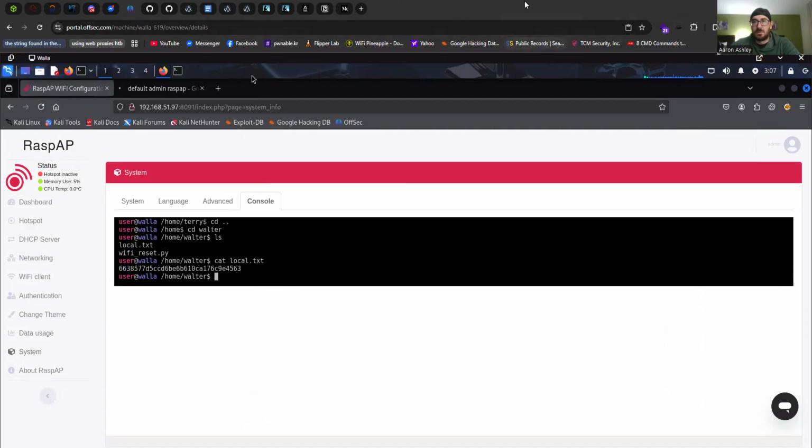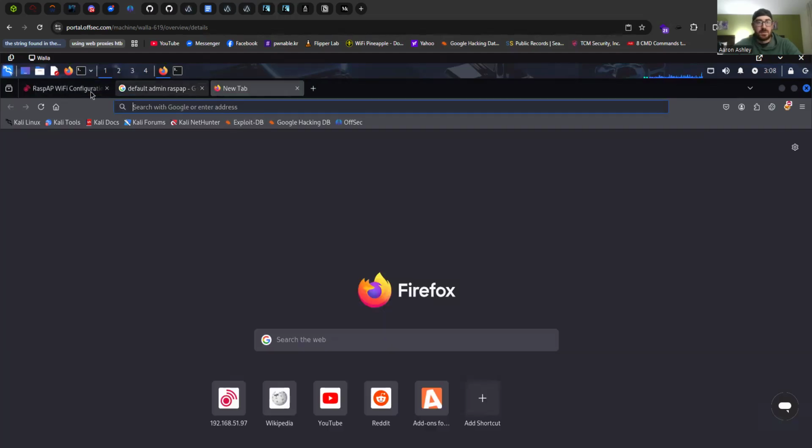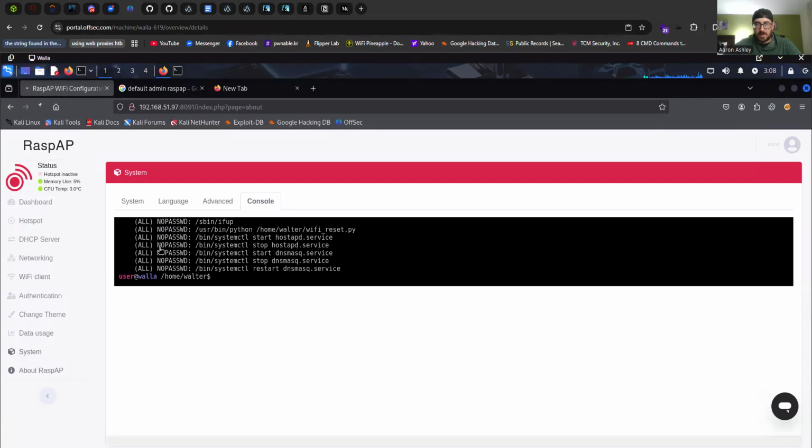So that's one way of doing it. Now, let's see. Do we have sudo permissions? We do, and that is going to be here. But I know that's probably not going to work the way I want it to. So I'm probably going to have to RCE it, which is fine.